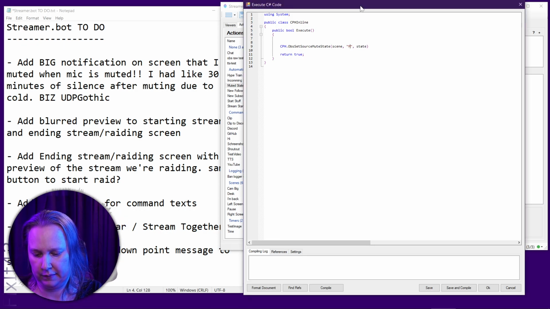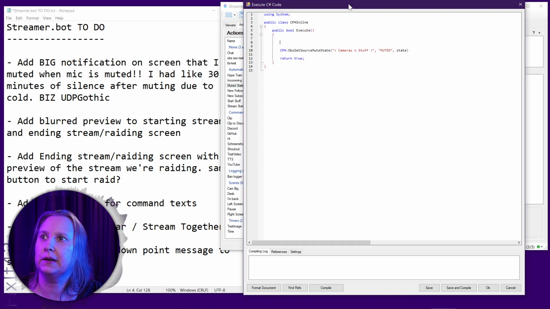So, muted. And then we have the scene. Checking what time it is, since I have stuff to do later. And it's cameras and stuff. So cameras and stuff. That's what it's called. So now we just need the state. And we'll find what state we need.